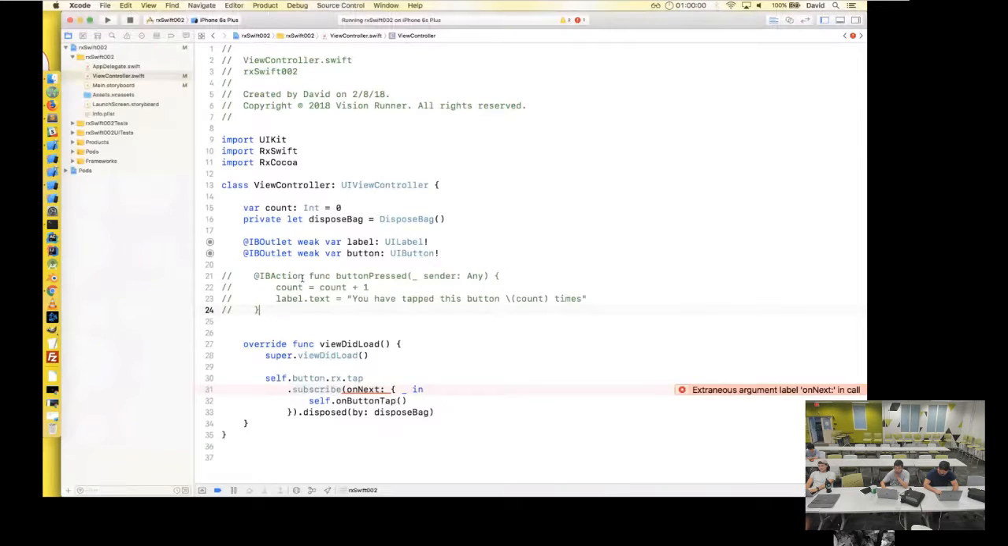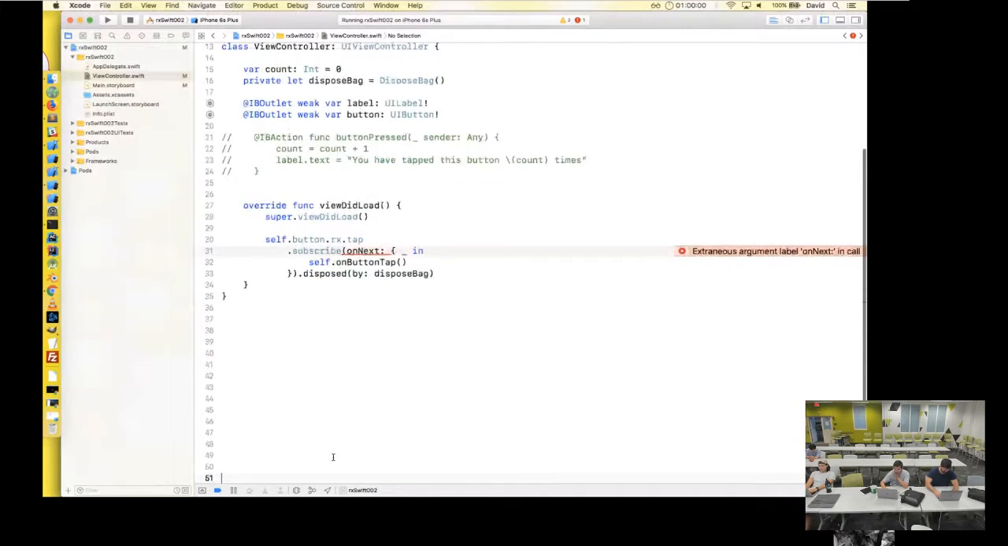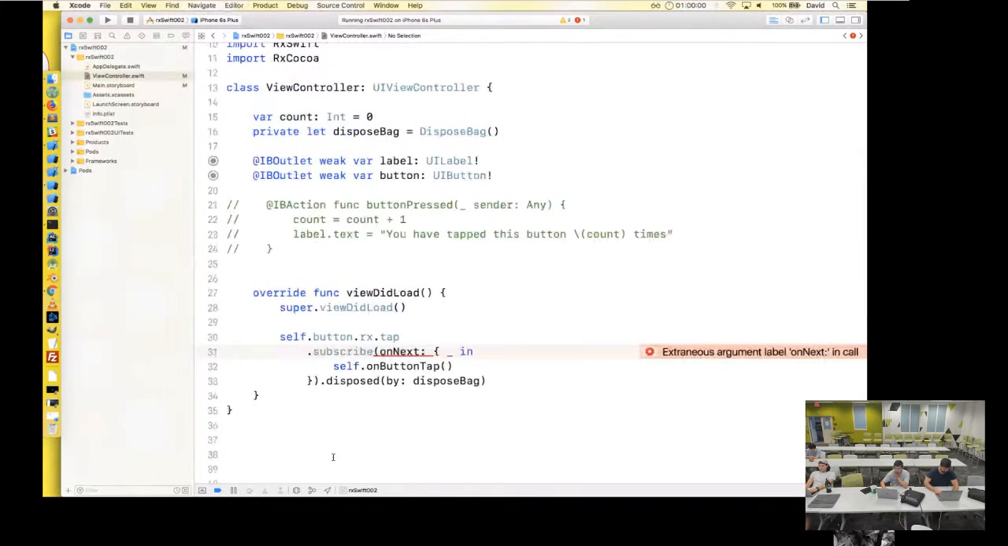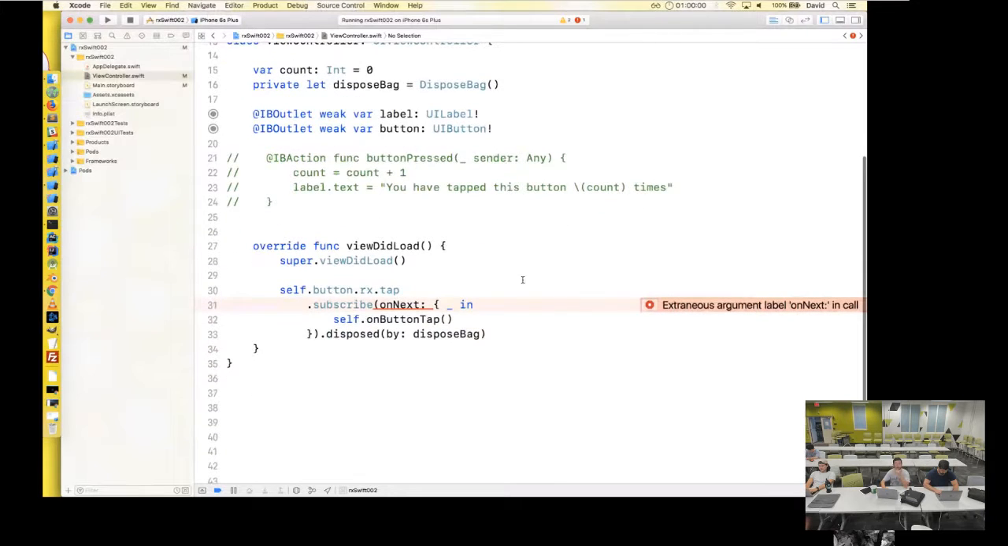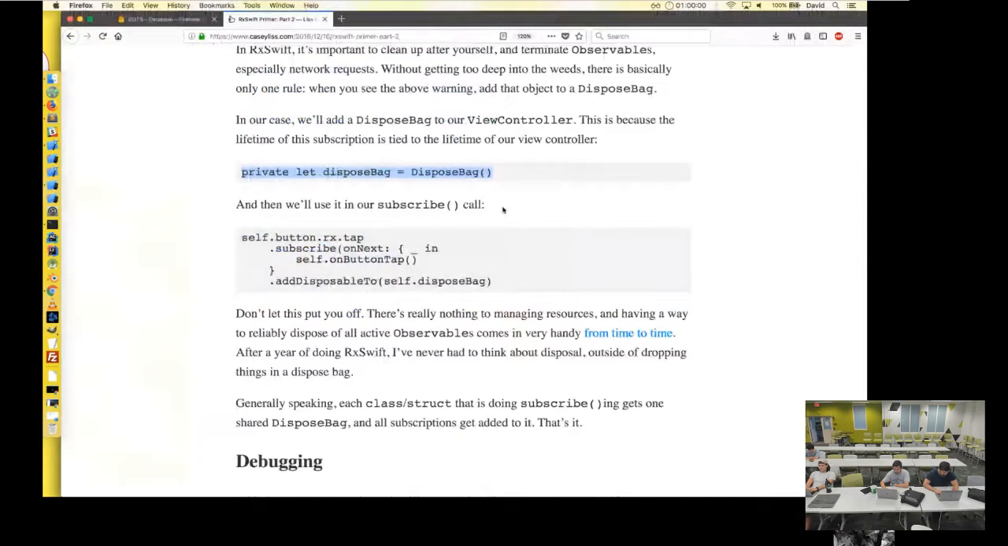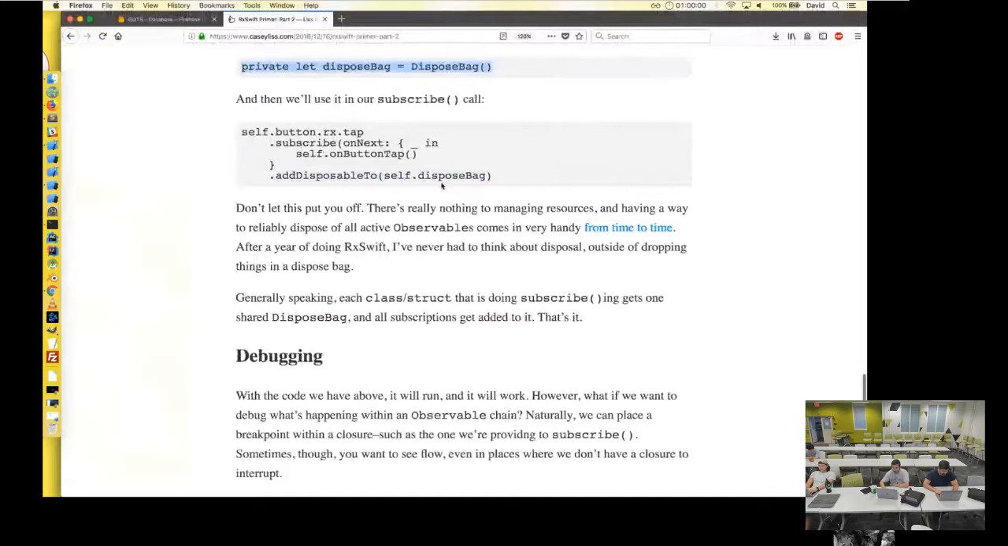Just want to make sure I have this lined up correctly. And I'm going to get a bit more spacing here. I realize the font might be a bit small too, so make this bigger. Okay, so we go down here. All right, so don't let this put you off. There's really nothing to managing resources.